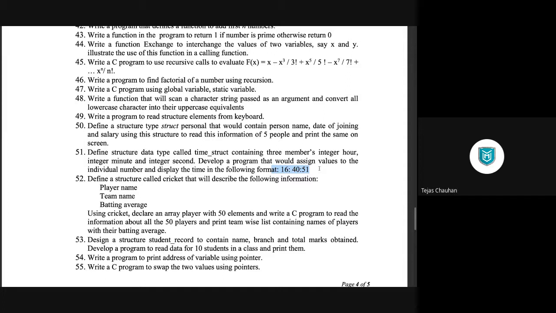That's it. So these are the 4 programs we have to cover: 49, 50, 51, and 53. 52nd program we will cover in the next lab. We are not going for it today. It's somewhat complex, so we'll discuss it later in the next lab.